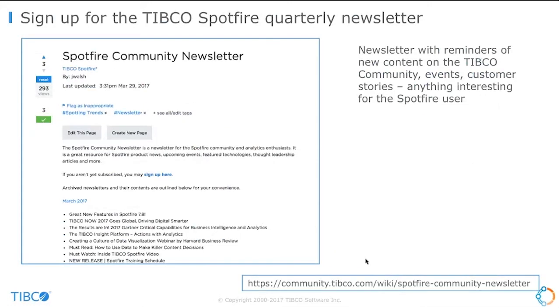Another thing I wanted to highlight, and again, you'll see some repetition here because we find different ways of communicating with all our users, but there's also a quarterly Spotfire community newsletter. You can sign up either through our website or through the TIBCO community, so you'll find us either way. Once you're signed up, you'll receive the quarterly update, and in this update, you'll also be reminded of new content on the community, new features of a new release, events that are relevant for you. So another way and another frequency for us to communicate with you about the great new things about Spotfire.